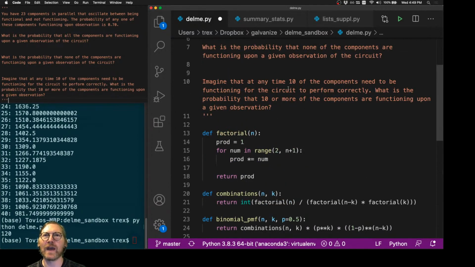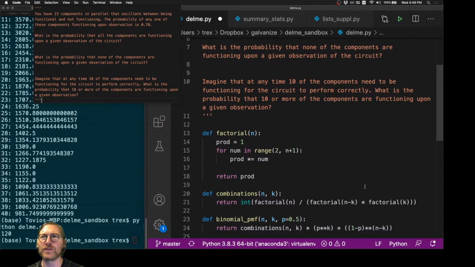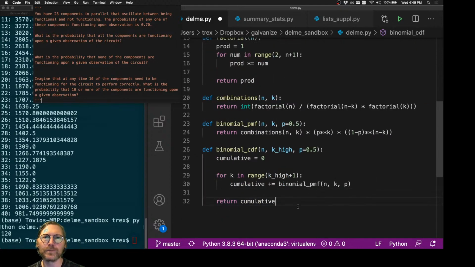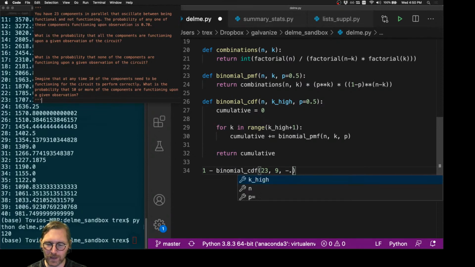So how do I figure out this? Imagine that at any time 10 of the components need to be functioning for the circuit to perform correctly. What is the probability that 10 or more of the components are functioning upon a given observation? So to solve this, since I'm dealing with 10 up to 23, I can do 1 minus the binomial CDF of 23 trials. K high is going to be 9, right? Because I want to include 10 in the result. So I'm going to say 1 minus the binomial CDF, 23 trials, 9 successes, right? So this is 0 successes, 1, 2, 3, right? And then I just take the complement of this. Remember, our probability of being functioning is 0.7.